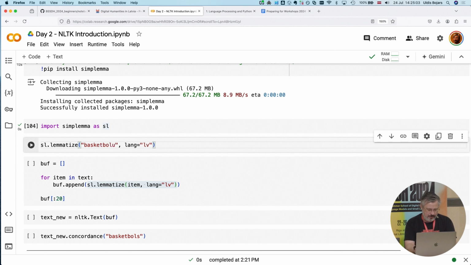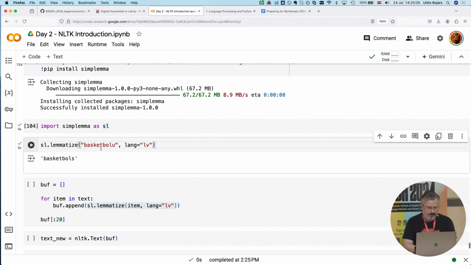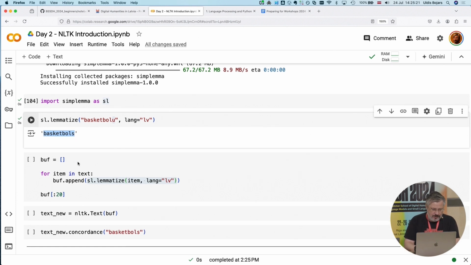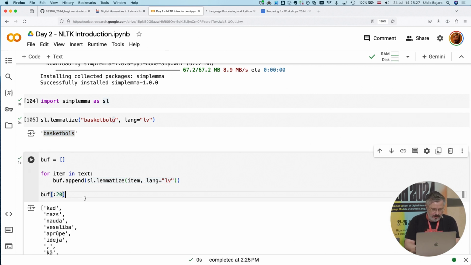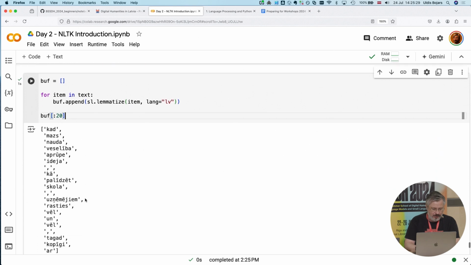So I will write basketball in plural form with an s at the end, and you can see that this lemmatizer converted it to the singular form, basketball. So the lemmatization works, and let's now run this command, and let's look at the first 20 tokens.